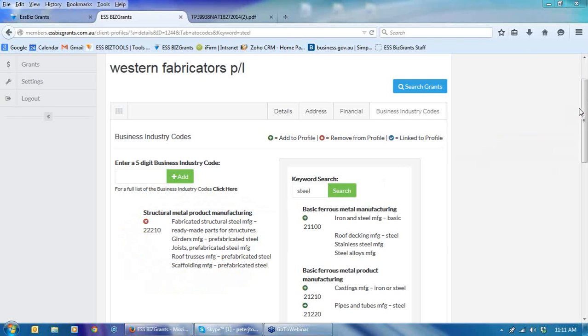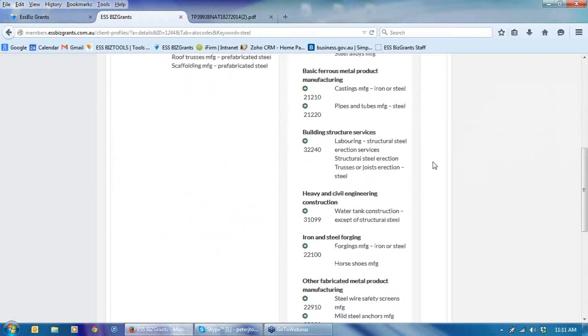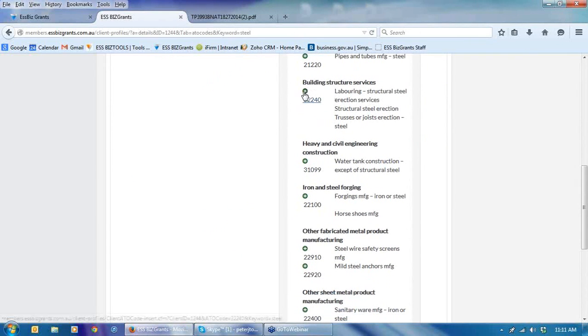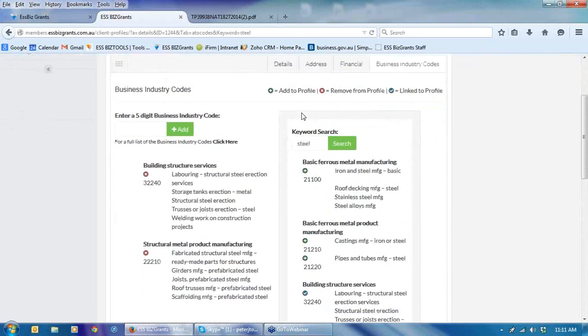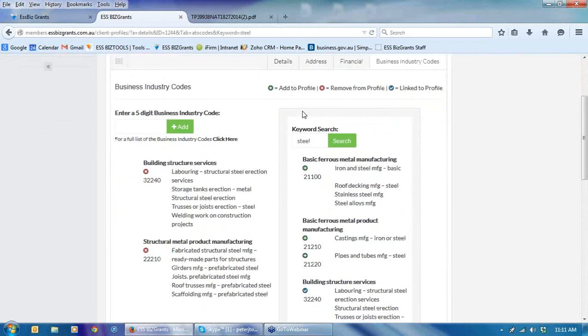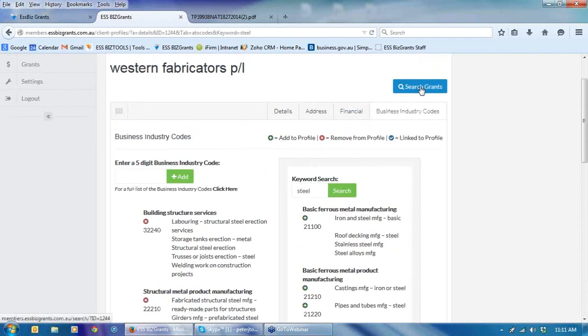You could add others if you wished. So some of these others could also apply. And the one I've been using is building structure services. So we'll say, okay, we're going to do the structural, our client does the structural steel erection as well. So we'll put that into the system. So let's see what grants might now be available for this type of client.